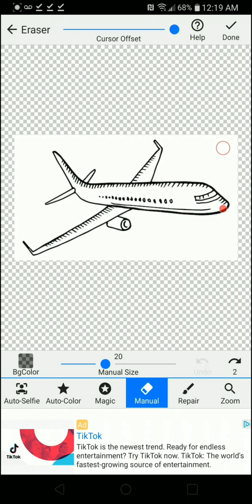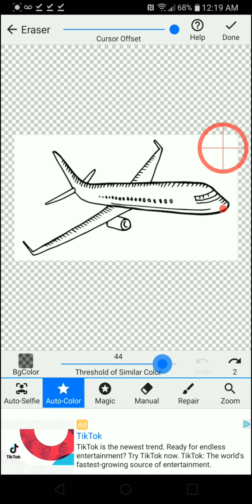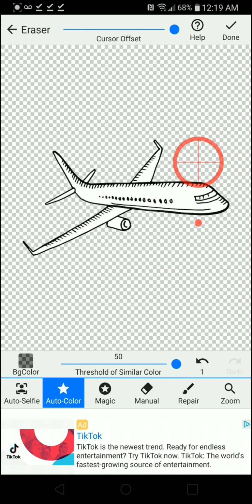The next part is the game changer. Click the auto color. Increasing and decreasing the threshold determines how clean the photo will come out. I recommend increasing the thresholds to the maximum, and then pointing the cross on the background color you want to remove. Wow! So dang clean. The auto color can be used to remove a specific color you want to remove.